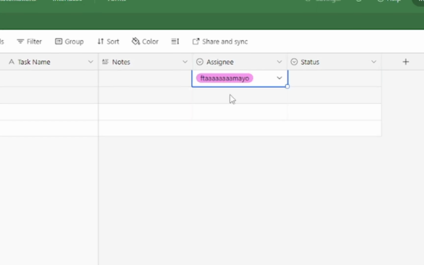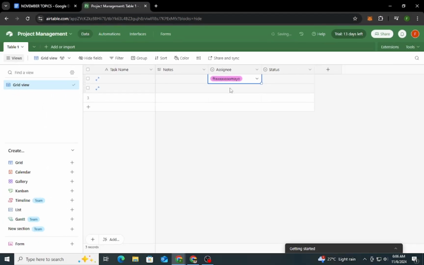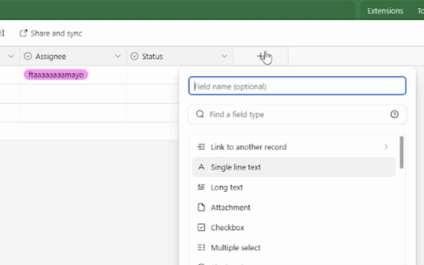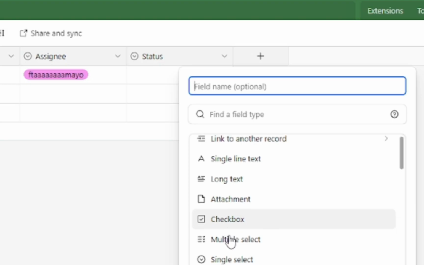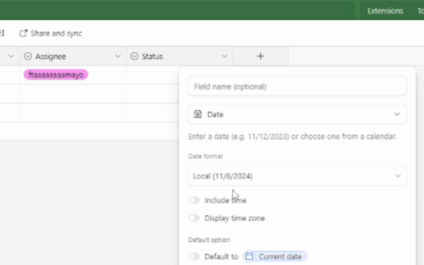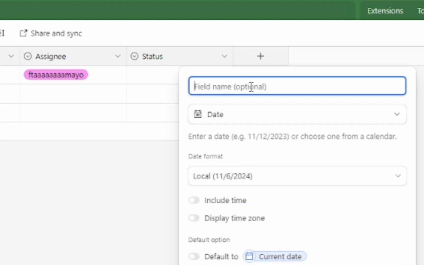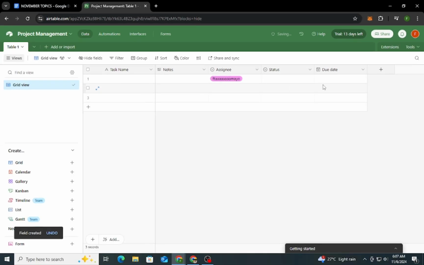Third, due date field. Let's add a due date field. Click the plus sign, select date as the field type, and name it due date. This will help you track when each task is due, ensuring that everything stays on schedule. Airtable also allows you to set a time along with a date if you want more detailed tracking.